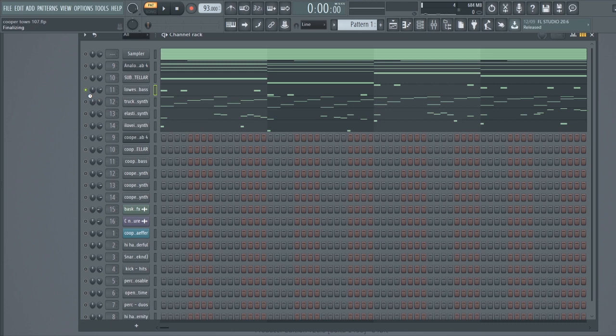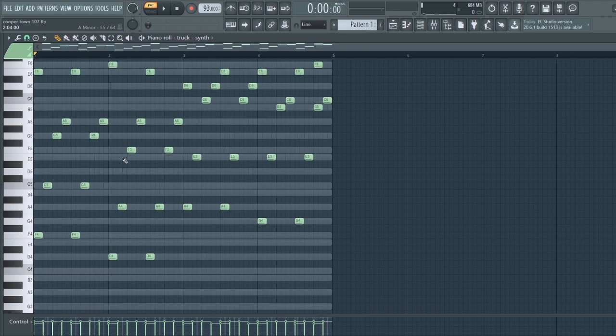And then here's another synth that I played. I copied over the chords and I just pressed Alt A, and that arpeggiates them, so it sounds like this.